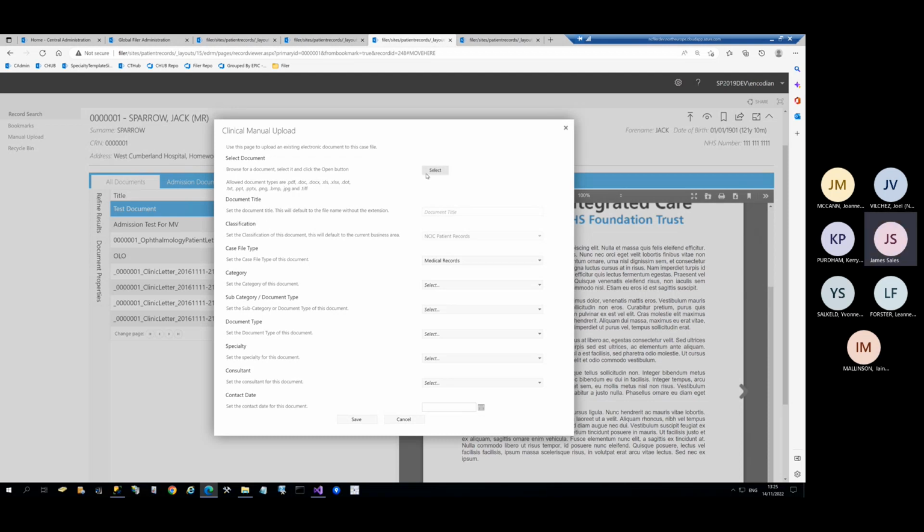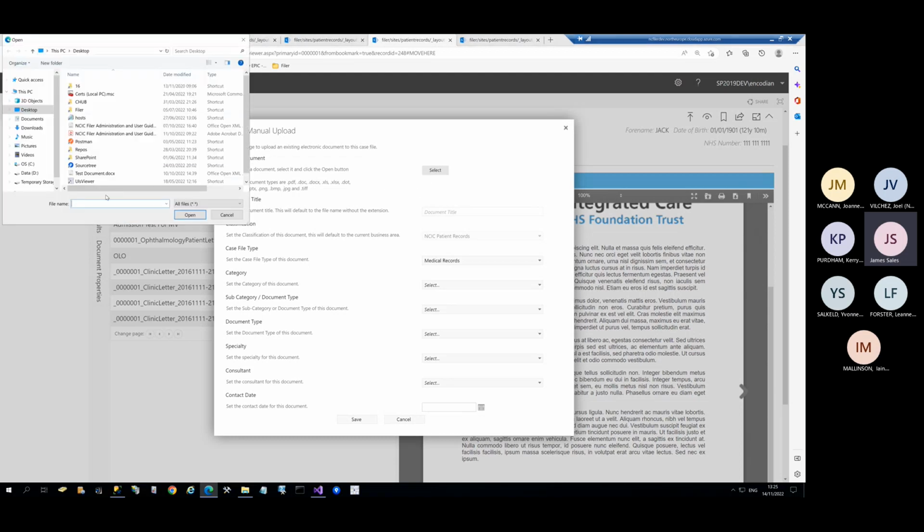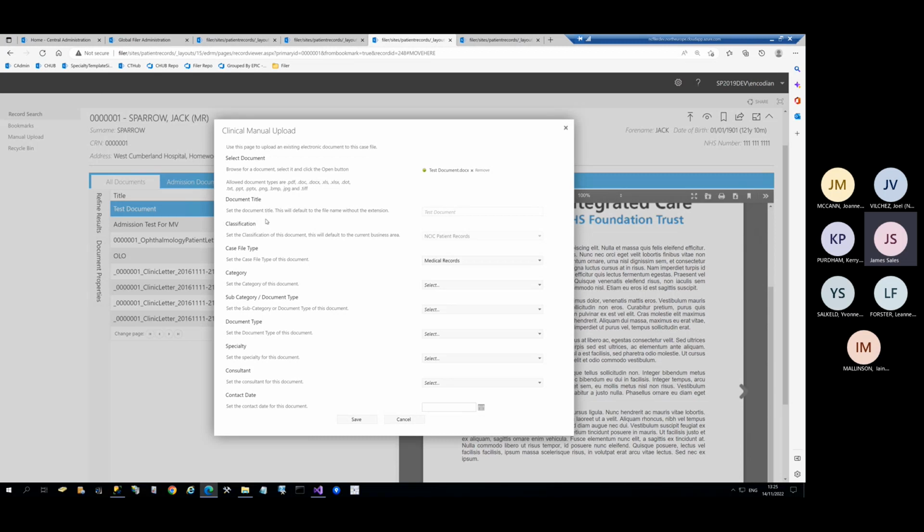So the first thing to do is select the document. I've got a test document here. It only accepts certain formats, which are listed there. We can put in the title. By default, it takes the title from the name of the document, but we can give it a different title if we want to.